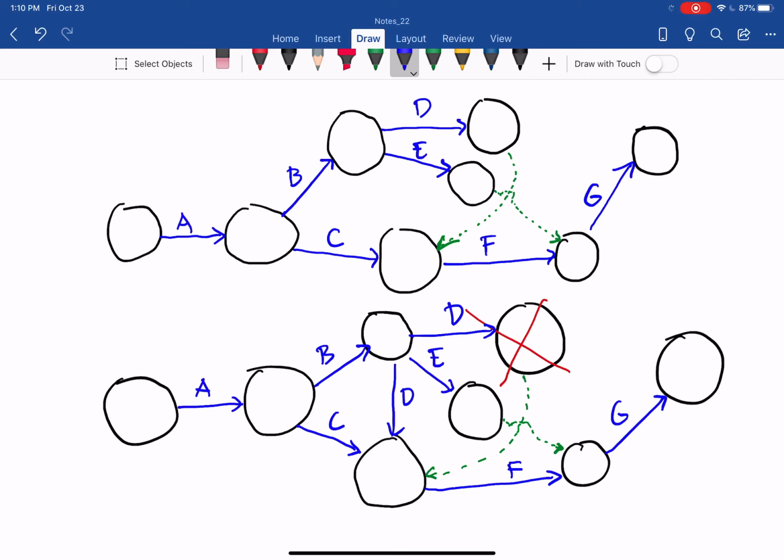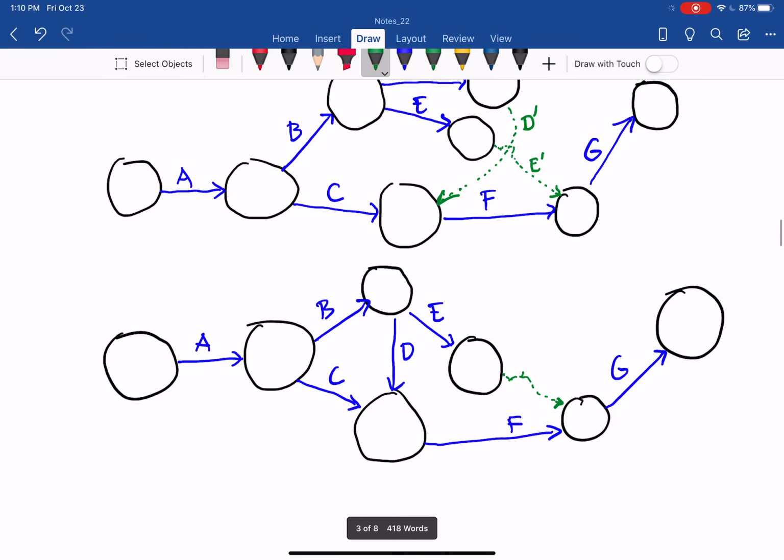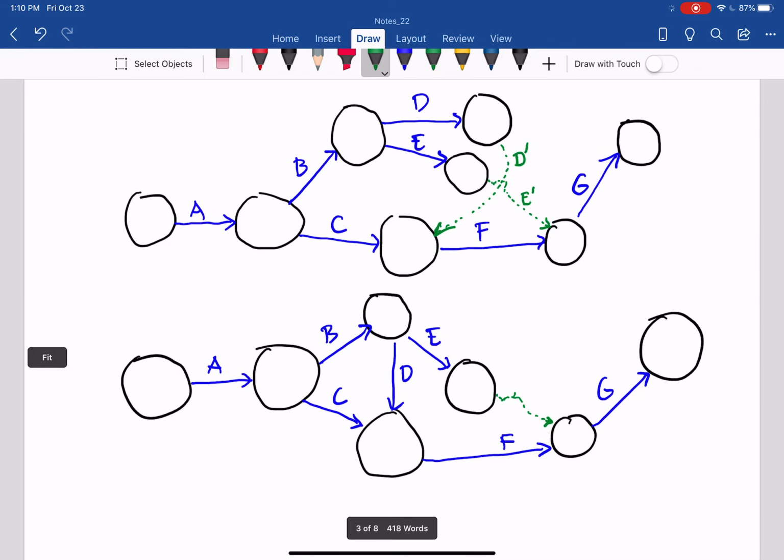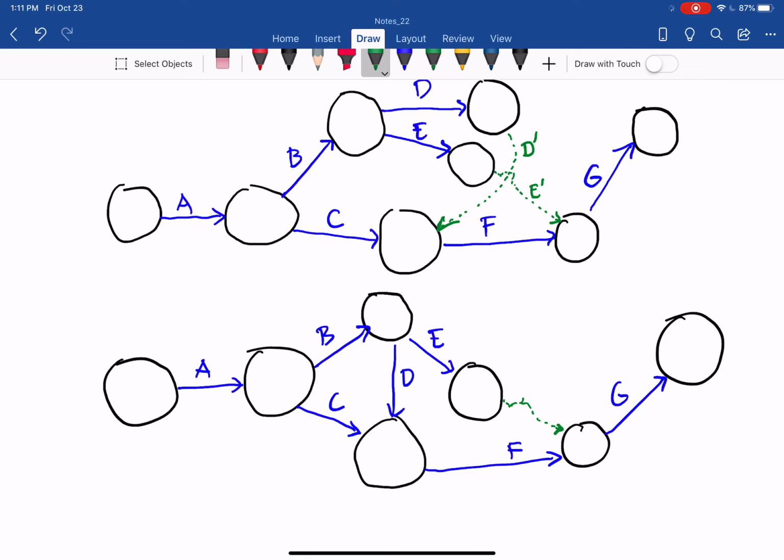So as you can see, instead of drawing that, I can erase this one and make that perfect for the first, and then I can eliminate one dummy activity. That dummy I can call D apostrophe, and this one is E apostrophe, because of the relationship that G follows E, and D apostrophe because F follows D. So in that case, I already eliminate one dummy activity.